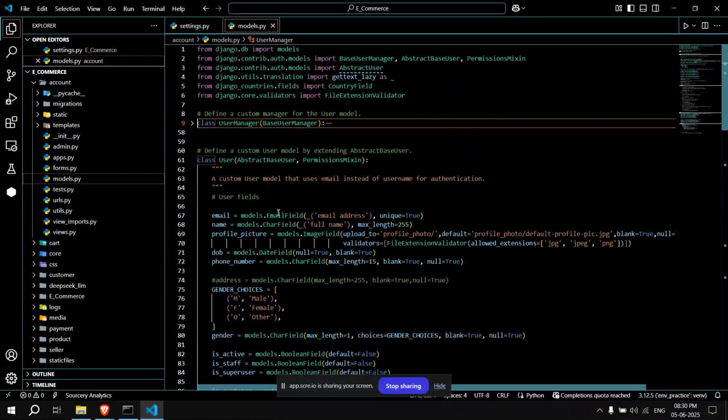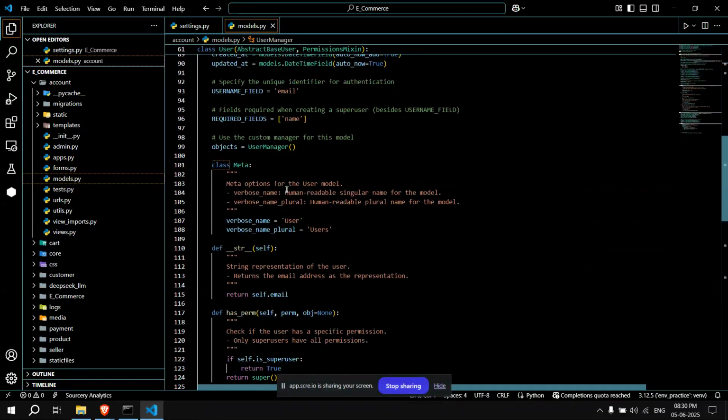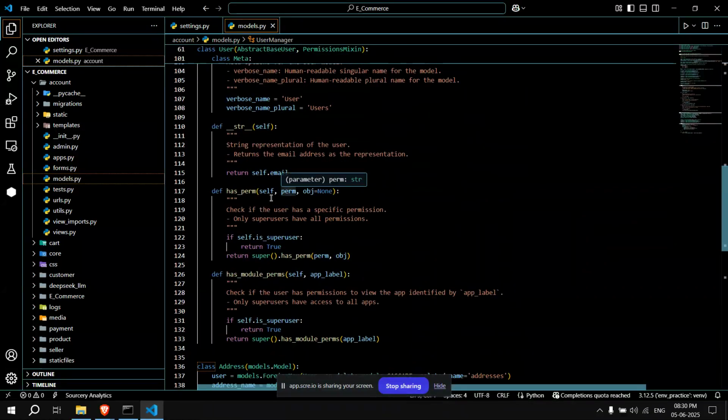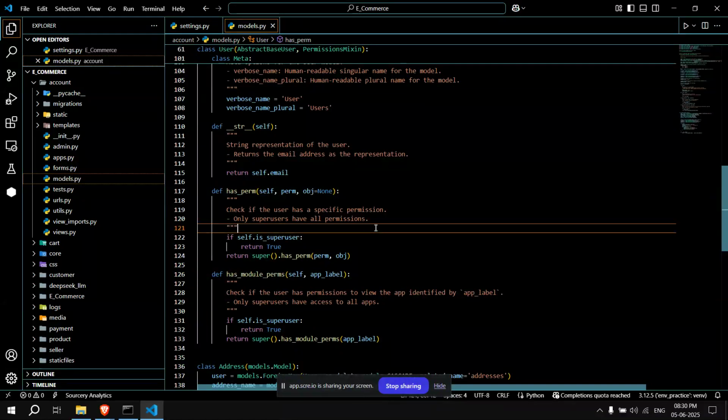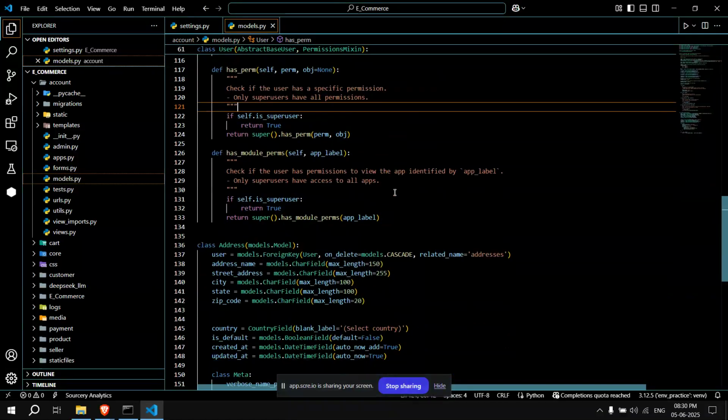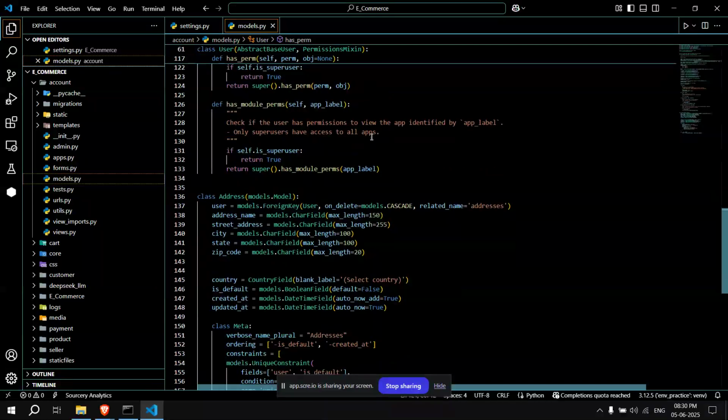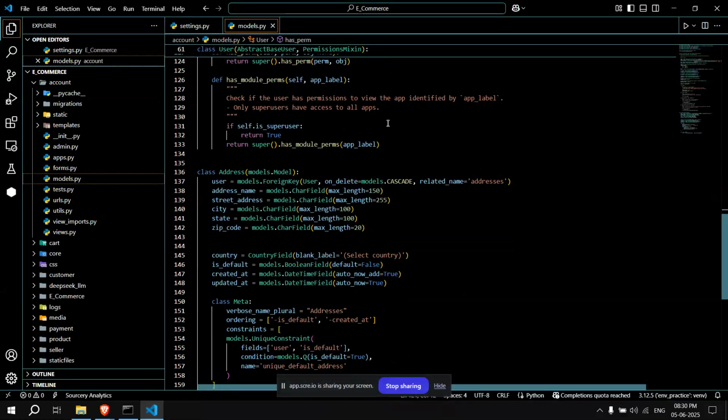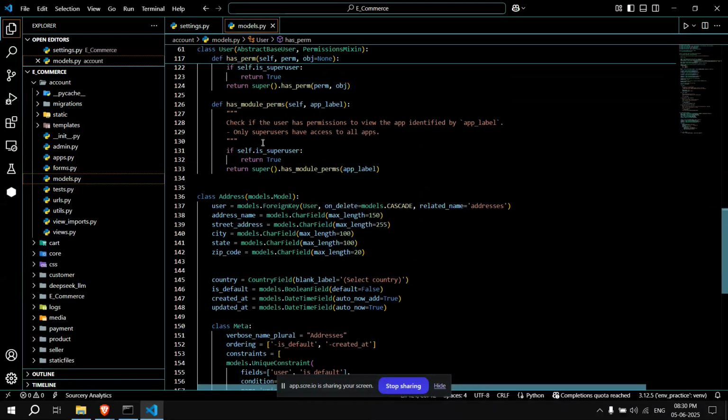So I was explaining the user class. Here you can see we've written two methods, basically: has_perm and has_module_perms. These functions check whether a normal user has any specific permission or not. I want only the super user to have all the permissions, and by this function we're checking whether the user has permission to see all the apps in the admin panel or not.